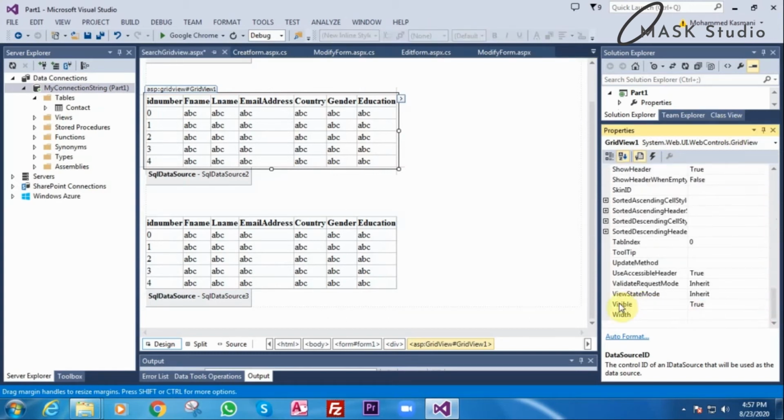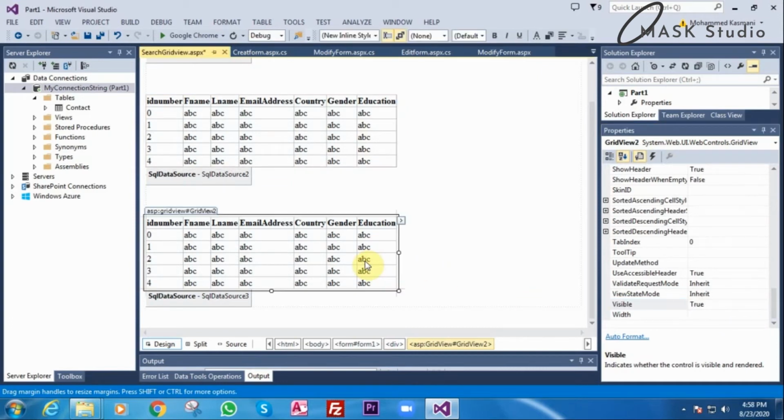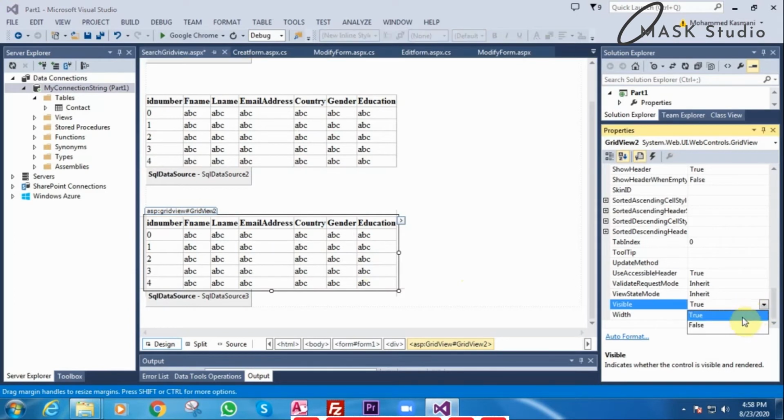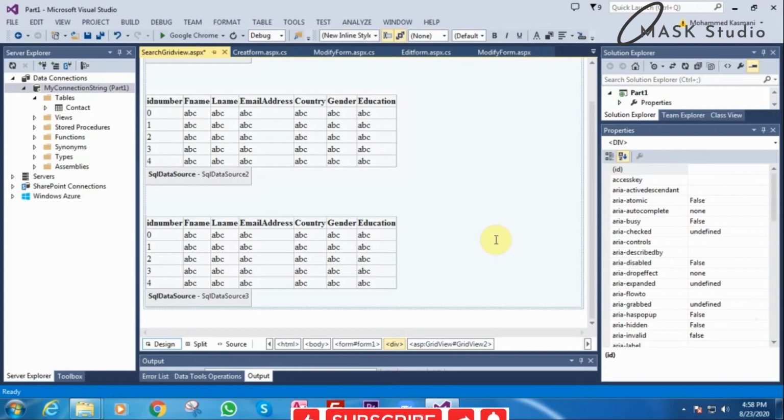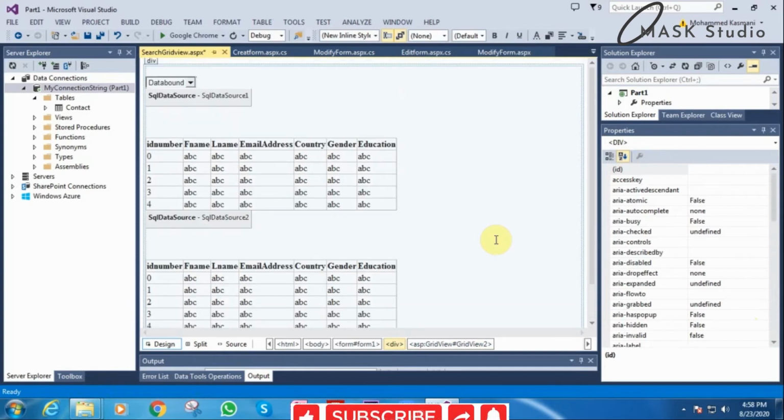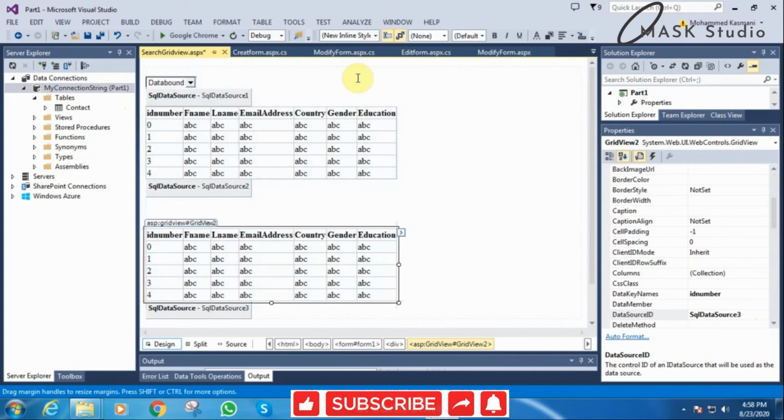I'll go to the visible. Visible true is equal to false. Same thing for this one. Grid view 2. Visible true is equal to false. Next, we will remove this space all. We don't need any space.